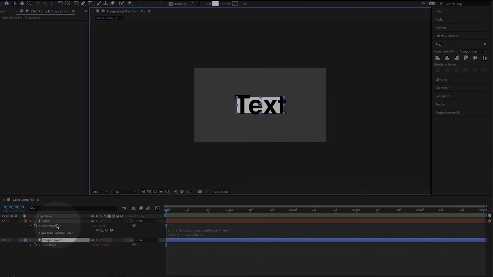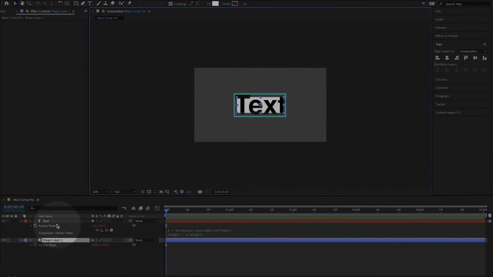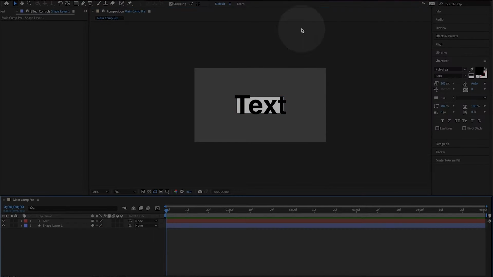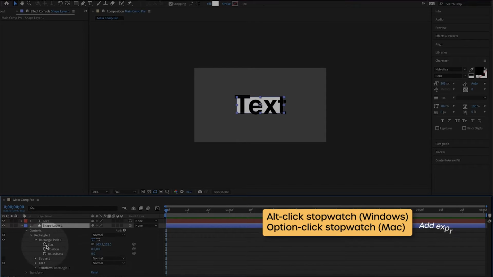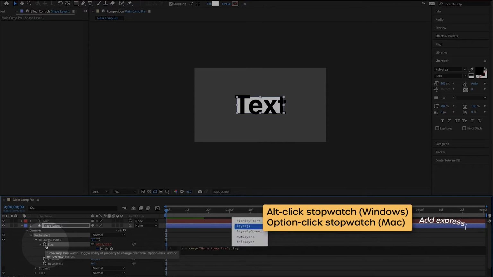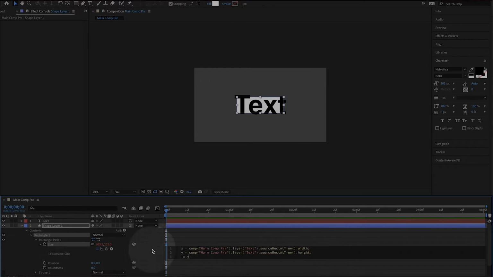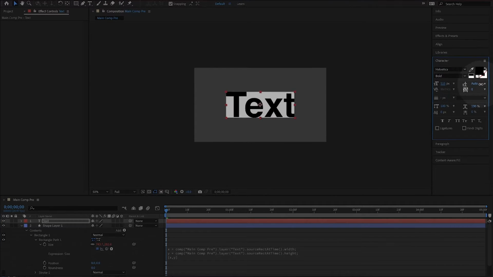We're going to link the size of the rectangle with the text layer using the sourceRectAtTime method. This method links the background shape with the total size of the text layer. So even if you change the text input, and therefore the size, the background will adjust to that. It's responsive. Let's open the rectangle size property. Alt-click the stopwatch and type the following expression, which I've included in the description below called match sizing. Now as we adjust the text input, the size of the background layer changes.